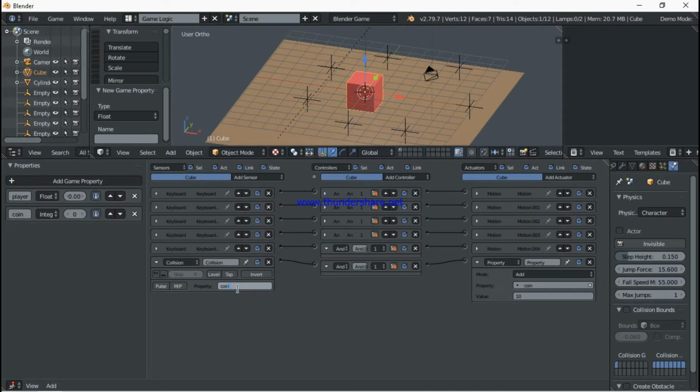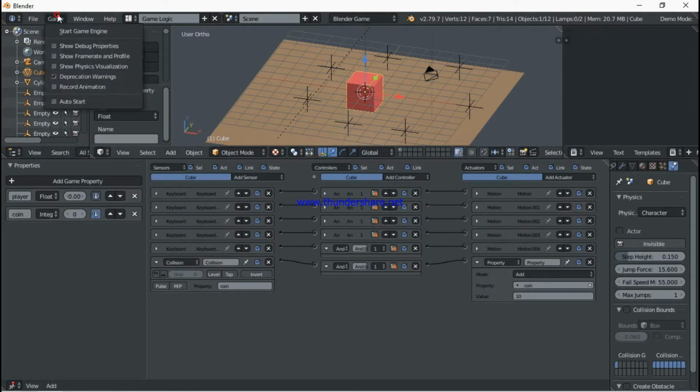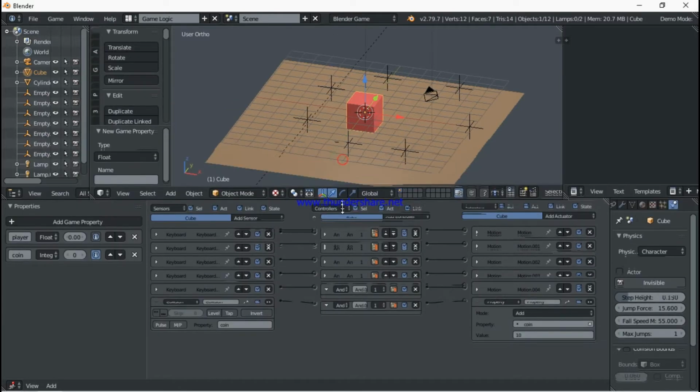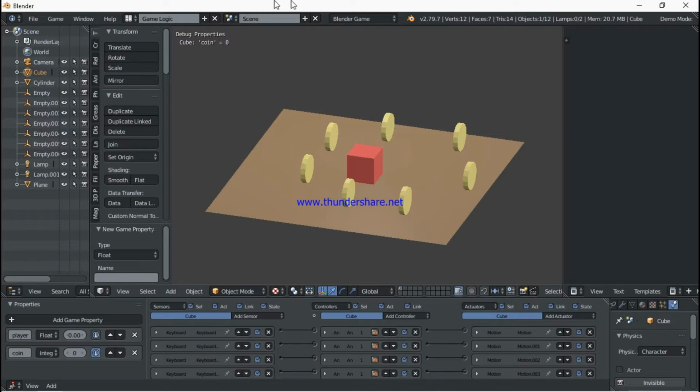So let's click this, then come in our game properties tab and let's show debug properties. Let's try to press P, and you can see here it says coin is equal to 0. So when we grab a coin, you can see there in our debug properties, our cube coin increases. You can see this is a very great development we have made for our game. So we're able to track the score of our coin.